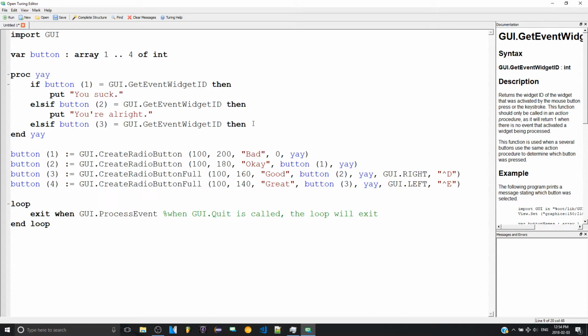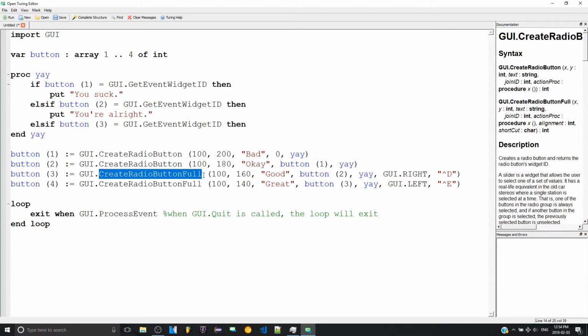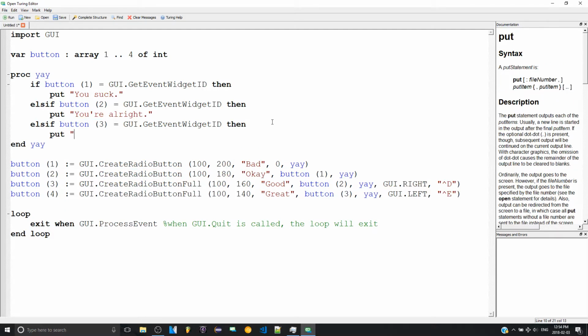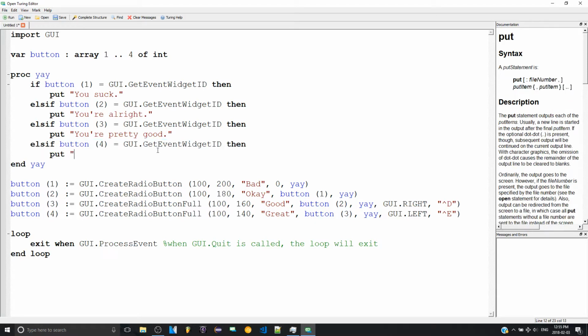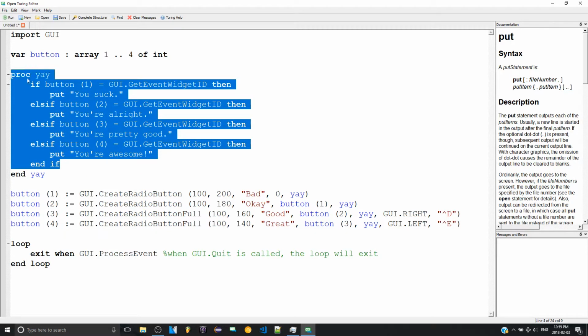And the same thing applies to button 3, even though it's a radio button full and not just a radio button. Now let's say this time I want to put you're pretty good. And lastly, we can do the exact same thing for button 4. You could also have used an else statement. And let's say I want to put you are awesome. So there's our procedure.